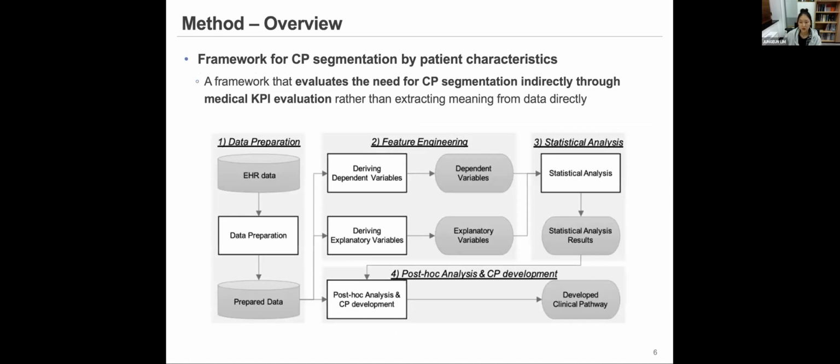This is an overview of the proposed framework. The framework consists of 4 steps. They are data preparation, feature engineering, statistical analysis, and last, post hoc analysis and CP development. I will explain each step in detail.